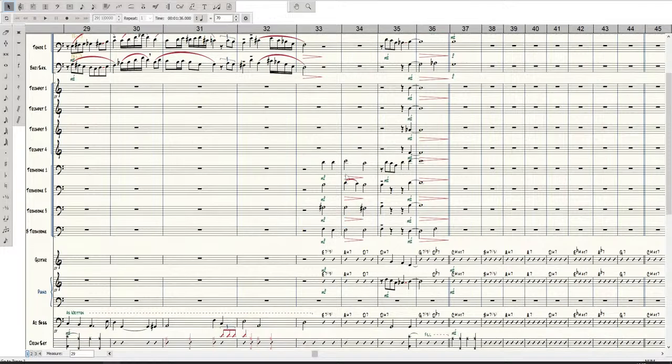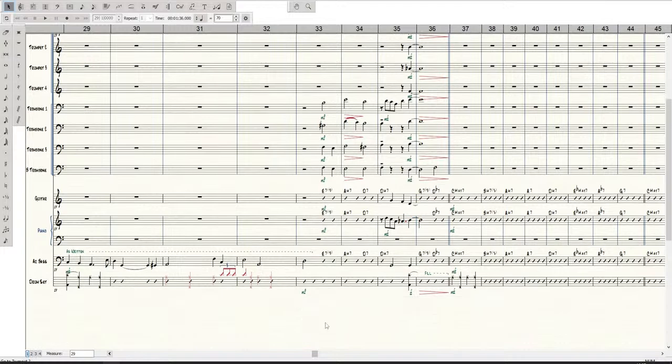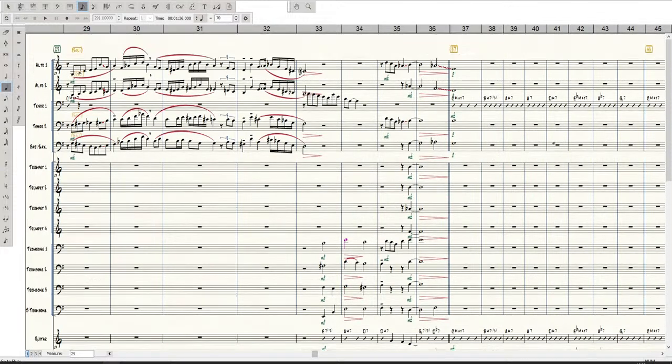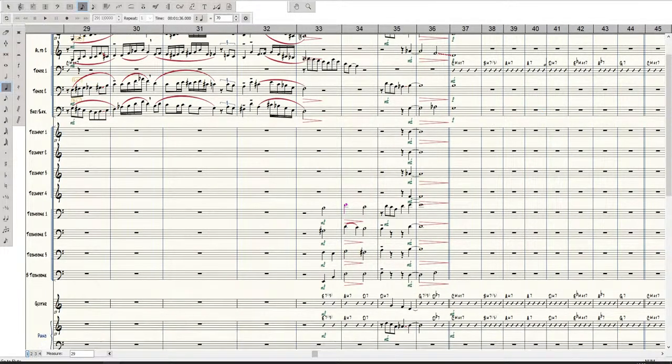I will give the bass trombone a break here, or possibly drop it down to the bass stuff. Not like that. An E. Why am I doing it like that?